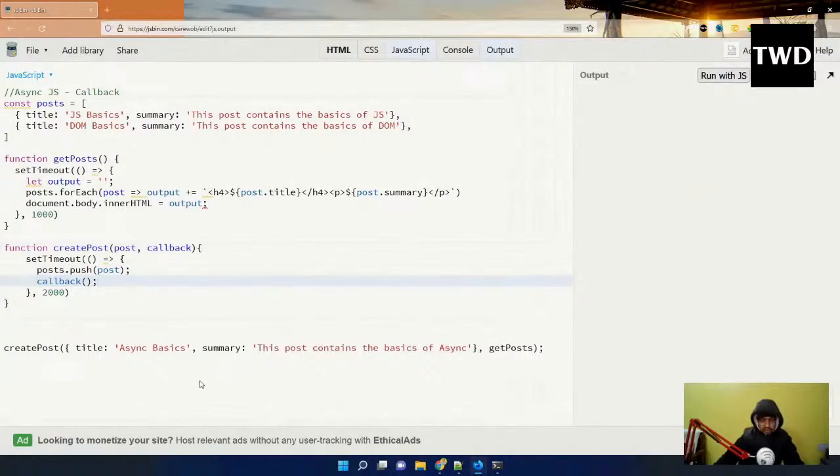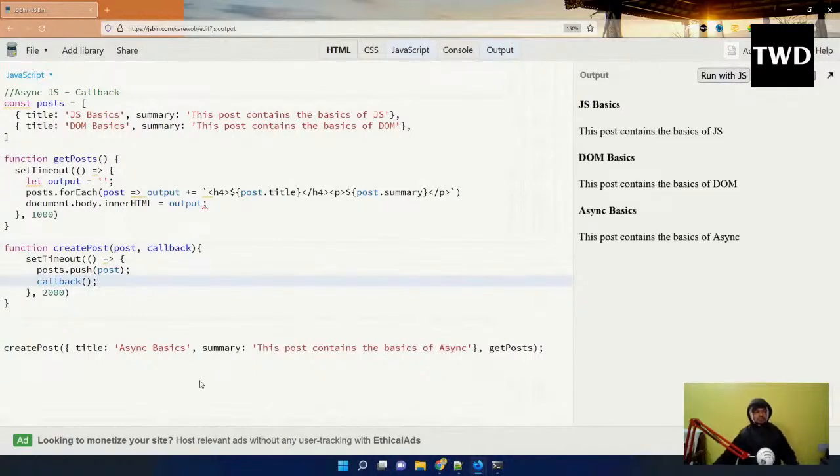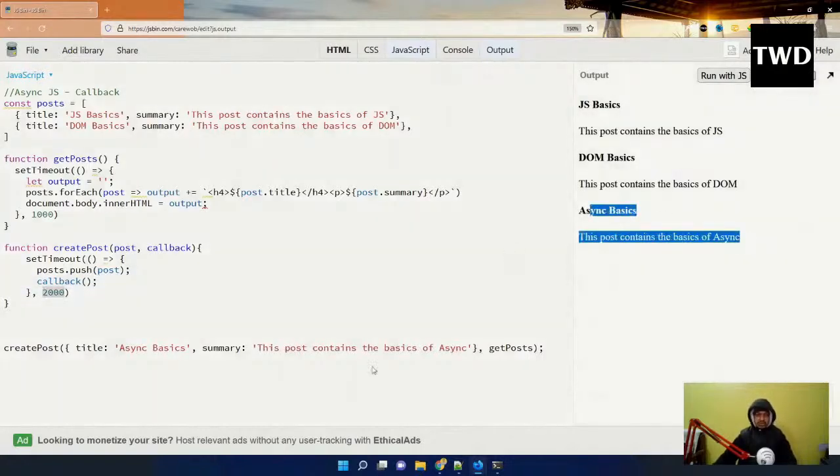Then I will run it again. It is taking exactly 2 seconds, because the longest one here is 2 seconds, but now I'm getting this async JS also, because post.push is done. After post.push is done, which takes 2 seconds, only then will this callback function be called. The callback function, which is actually getPost, is called after that. That's why I'm seeing this also.